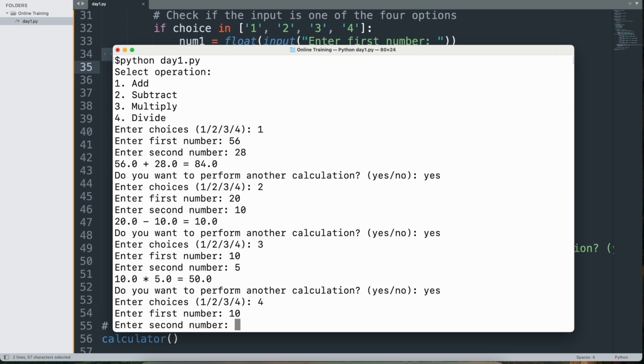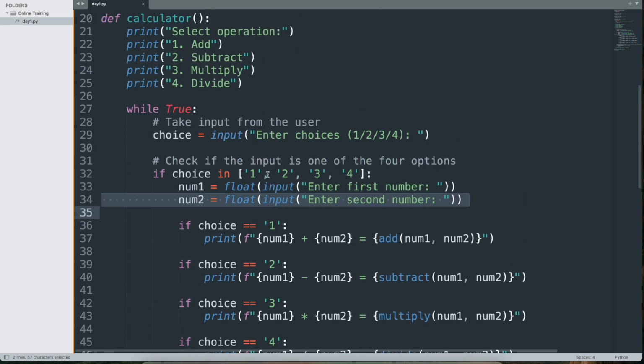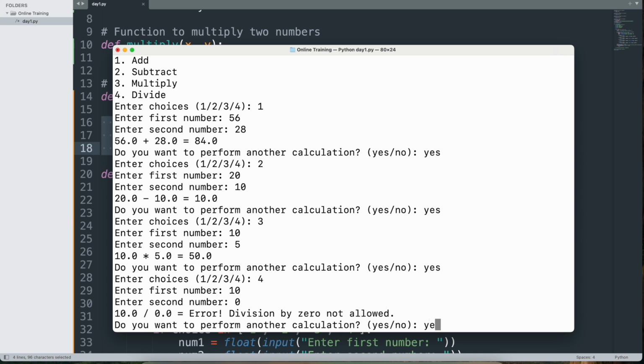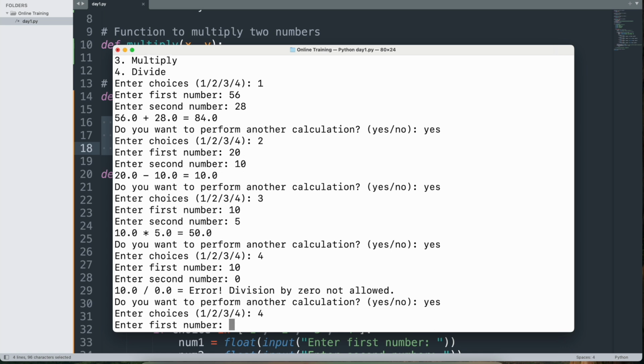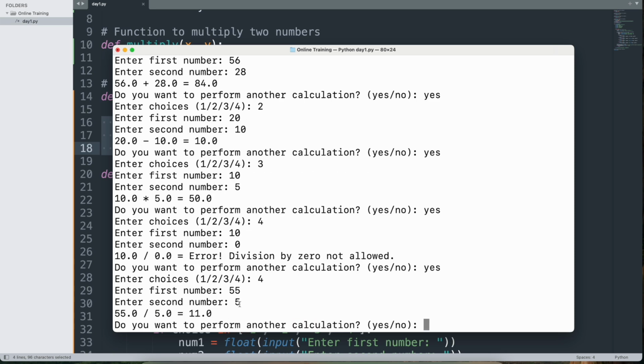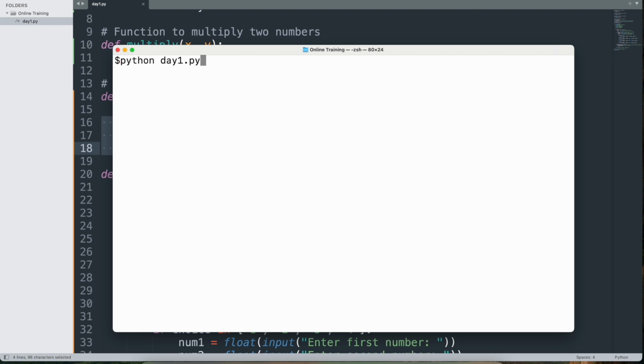First number 10. I want to divide by 0. And it says division by 0 not allowed, because we had checked here if the user enters y as 0, the second variable as 0, I want to say error, division by 0 not allowed. Let's say yes again and let's try another division operation. I'll say 55 divided by 5, that says 11. 5 times 11 is 55. That's why it's perfect. But if I say no here, it's going to say exiting calculator, goodbye, and now I'm out of the entire function and also the code. And clear it out. I can run it again.